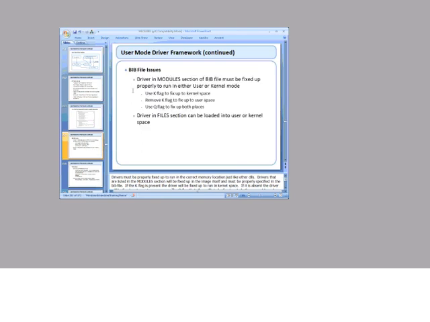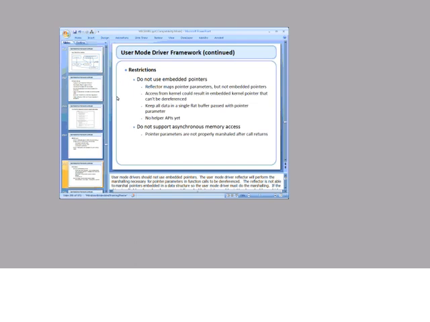Okay. All right. Now the next slide is bib file issues for user mode driver framework. Just talk about those typical bib file issues. Nothing new there, same as it was before. Use the Q flag to fix up the driver for both places. If it's loaded in the module section of a bib file, versus in the file section, tell your students that if it's in the file section, then it's loaded dynamically by the OS at runtime, so it doesn't matter.